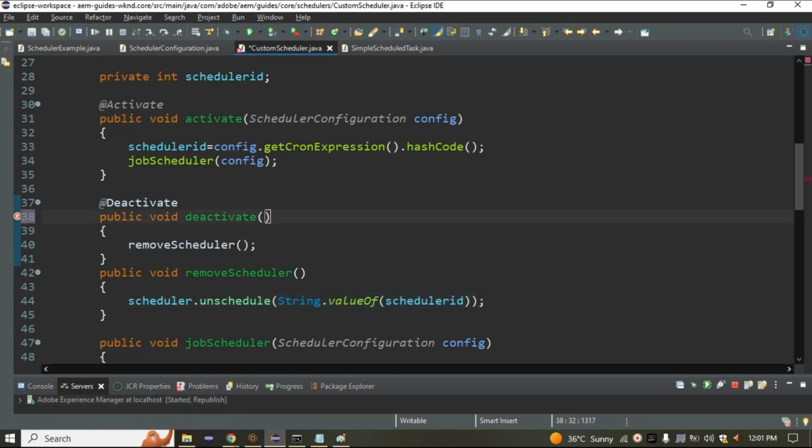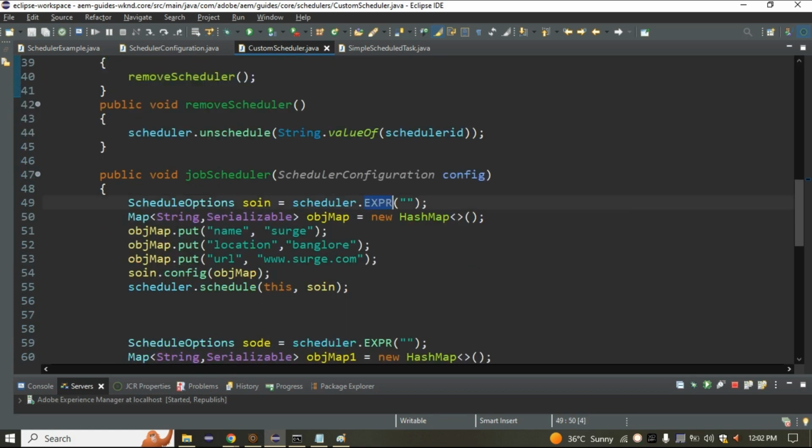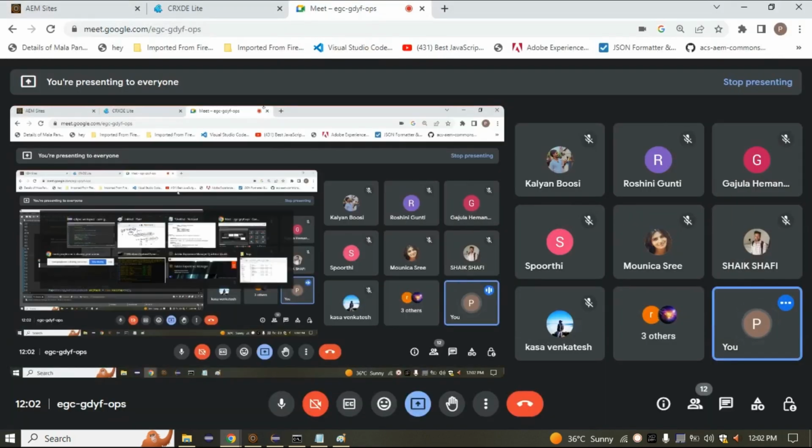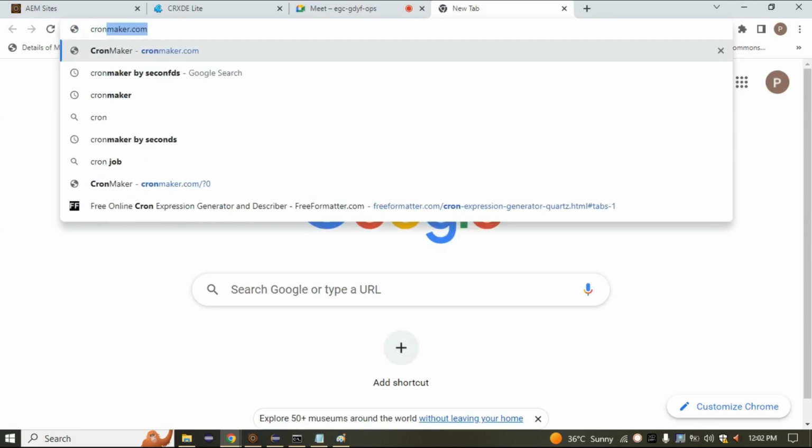Maybe we have a problem in our scheduler configuration, and here we have to define the name. Now this error got solved. This is the thing, and now we'll try to add the expression. So how can we add the expressions? For that you can simply come here, cron maker is there.